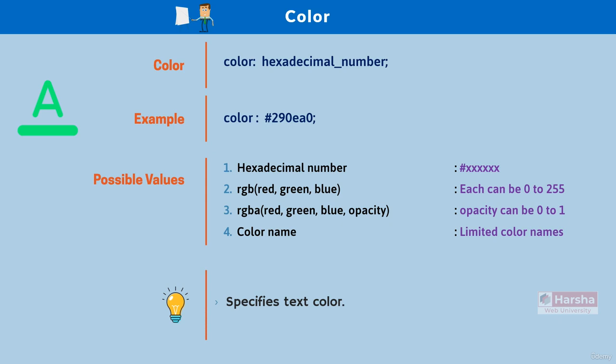But the most commonly used and most recommended type of the color is hexadecimal number, because they are short in size and also support more than 16 million colors. The hexadecimal number is written based on hexadecimal number system. The hexadecimal number system contains 16 digits, that is 0 to 9, that is 10 digits, and also A, B, C, D, E, F, that is 6 digits. So totally 10 plus 6, 16 digits supported by hexadecimal number system.